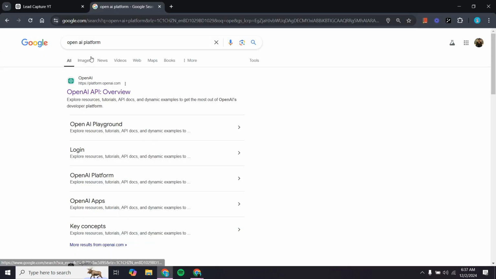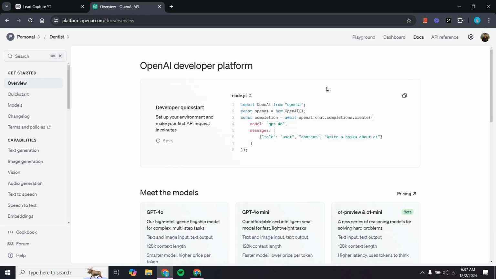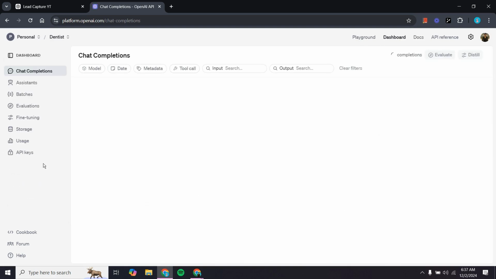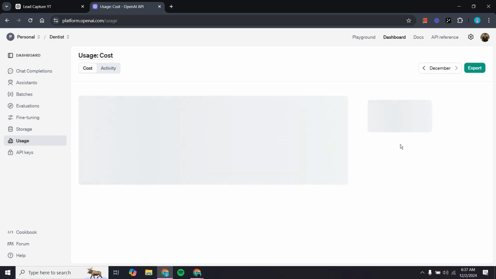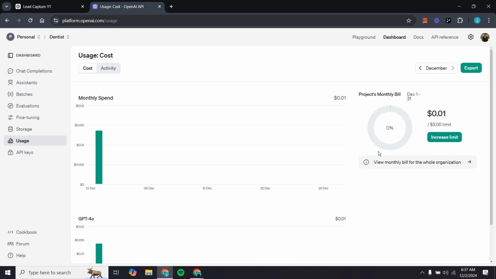So if you head over to the OpenAI platform, then you can see this. If you already have the OpenAI API key, then I suggest you just skip this step and forward the video. Once you've logged into your account, head over to the dashboard and select usage. After that, you'll have to add billing over here. You can add around $5 to your billing limit, and after that, you're good to go.